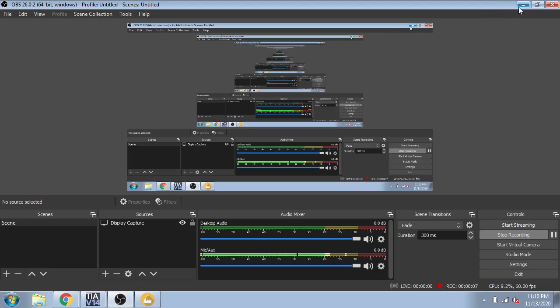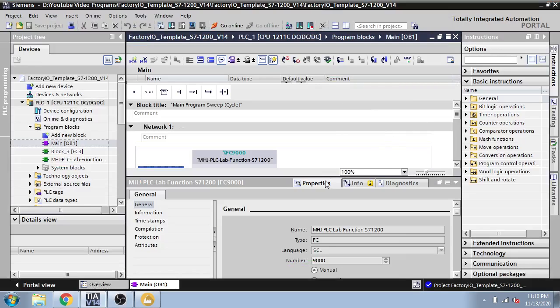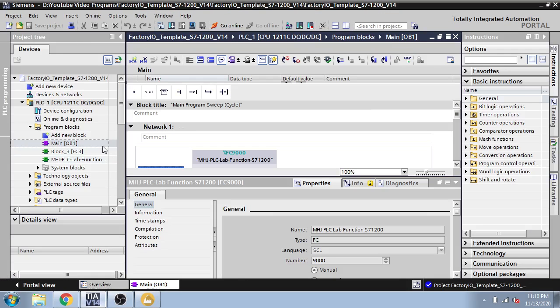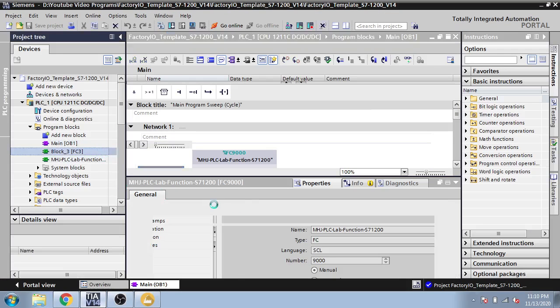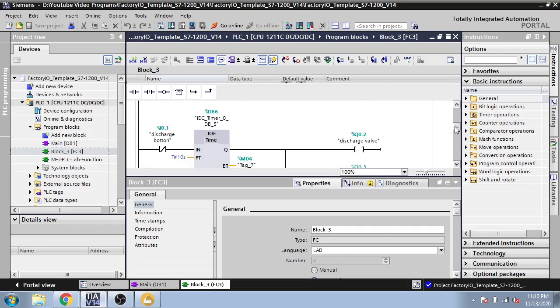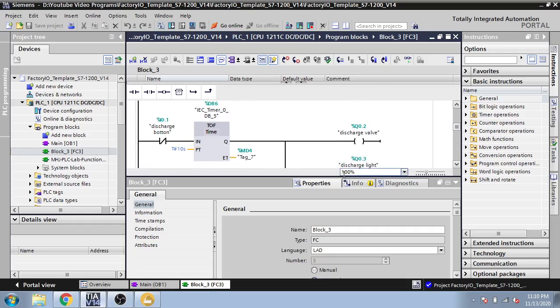In this video I am making an HMI of our Factory IO filling tank with timer. In the previous video, we created a program for our filling tank with timer, and here is the program.